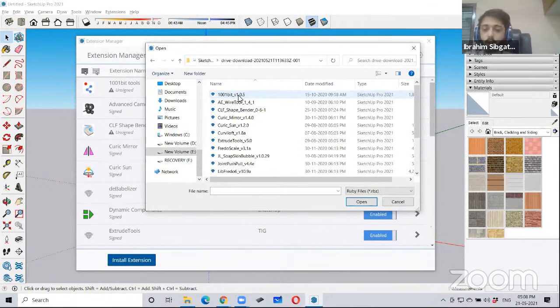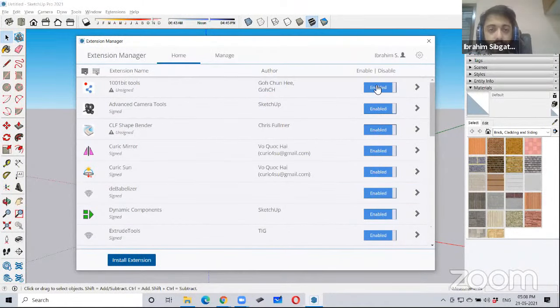Now you cannot download all of them at the same time. So what you have to do? You have to click over here and you have to click open. I'm not clicking open because this particular file is already open in my plugins. So you can find it over here and it is already enabled. So this is how you are supposed to install all the plugins.